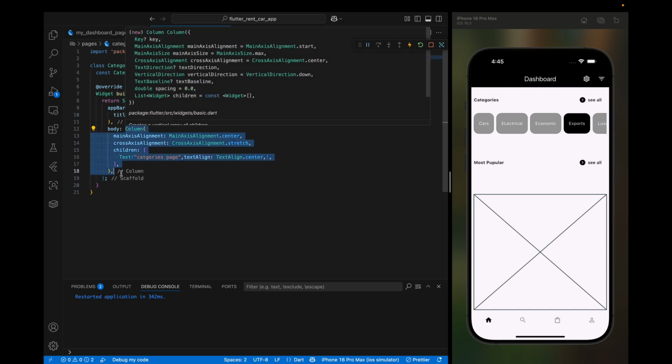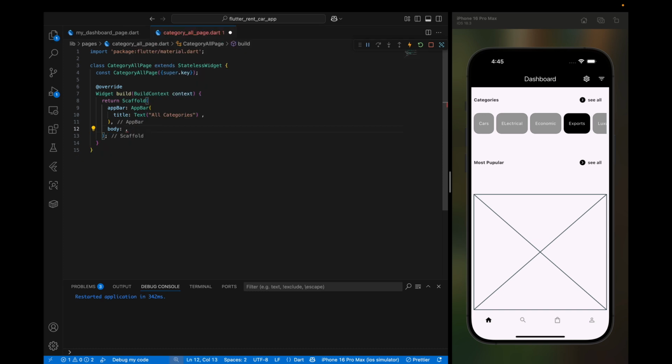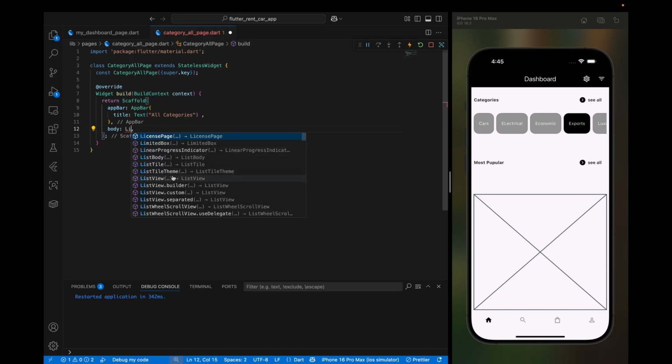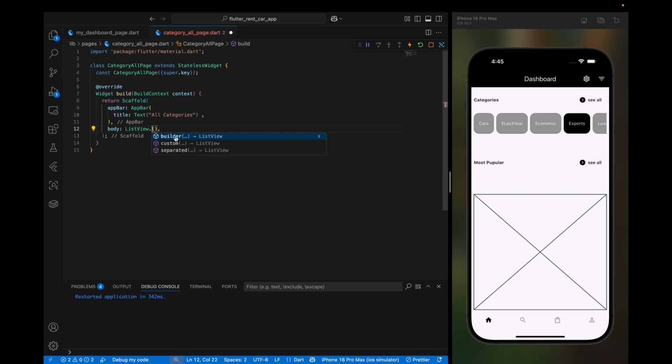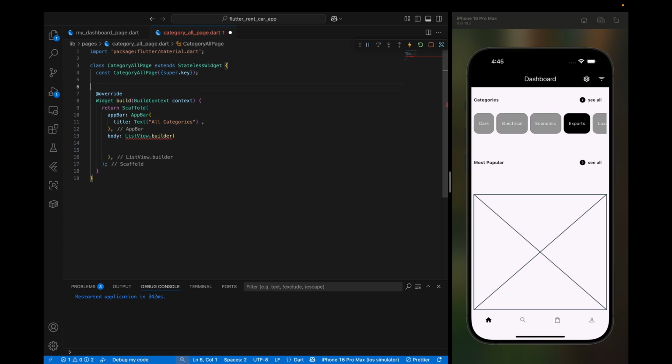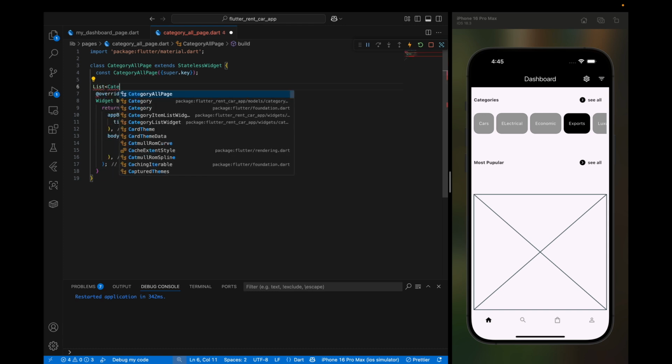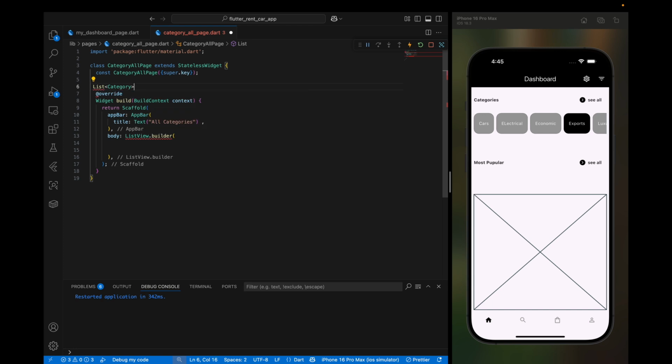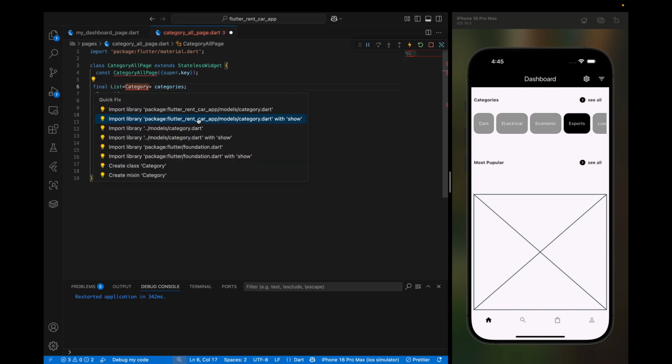So come right here, delete everything, and then call the list view widget. Let's use the ListView widget dot builder, as we saw how to work with it in the previous video. But now let's get a list of categories. Call the list, this will be of type category. Call the Category class, call this categories, and make this one final. We'll import this class first.